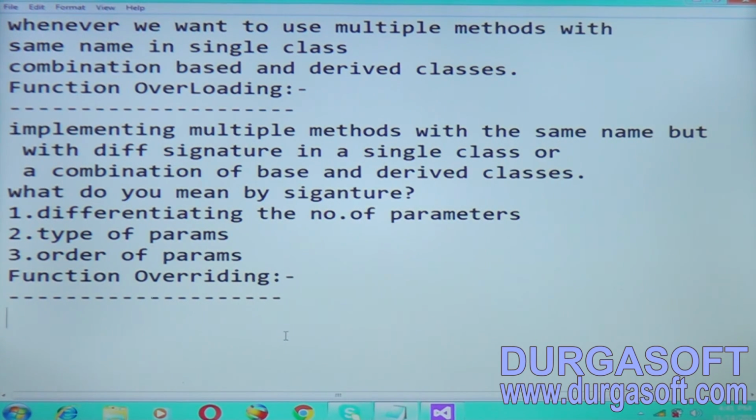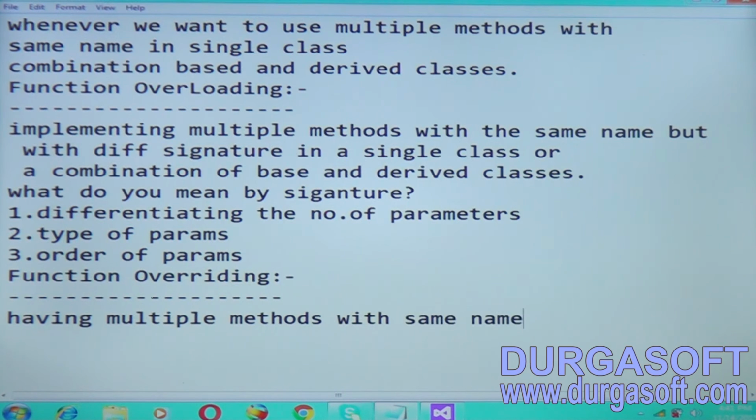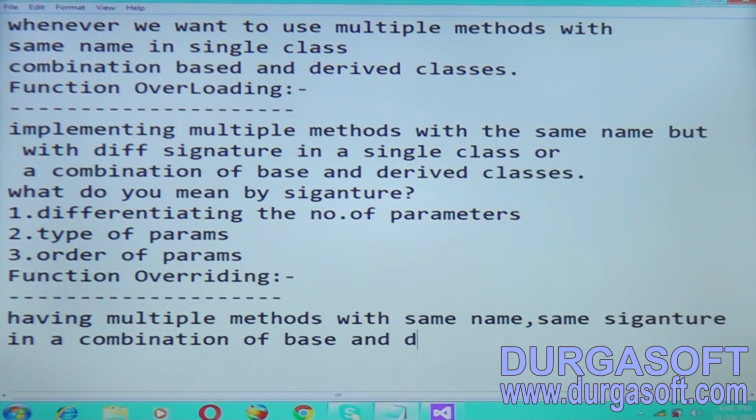So what is the definition for this? We can have multiple methods with the same name and same signature. Having the same signature is somewhat difficult. We can have multiple methods with the same name, same signature in a combination of a single class or multiple classes. In a combination of base, we can also call it base and derived classes. That means multiple classes.